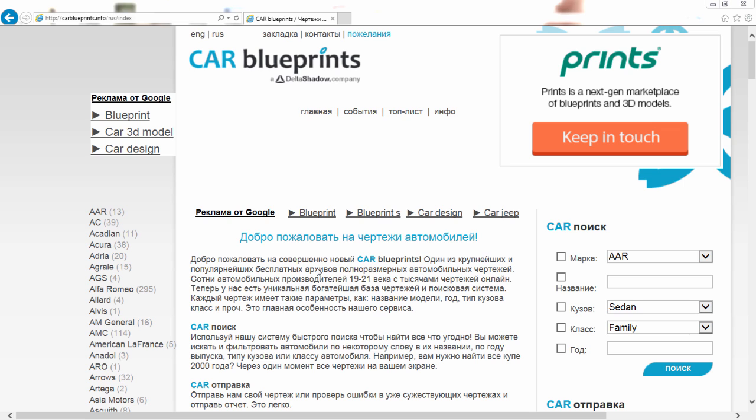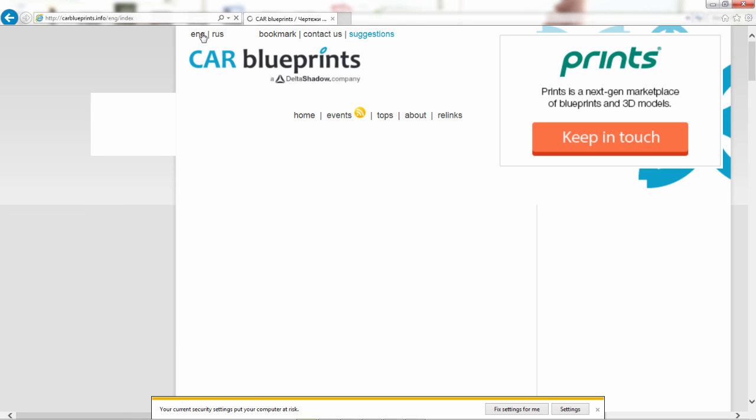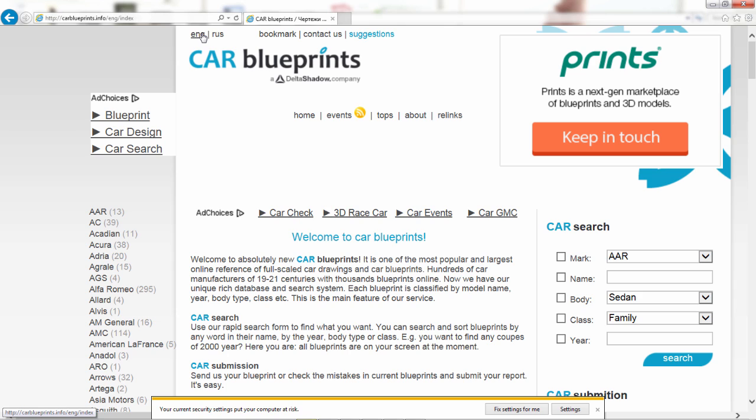One of the great websites for finding car blueprints I found very easy is carblueprints.info. It usually is in Russian. When you open it, to get it in English, just go over and hit the English button. Another good one is the-blueprints.com, I believe. Just Google the blueprints. It has blueprints for all sorts of things, from cars, trucks, guns, everything.